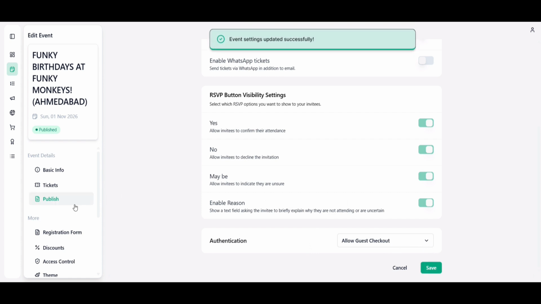You can now preview your event checkout. Ticmint will allow guests to buy using only a WhatsApp number or email.